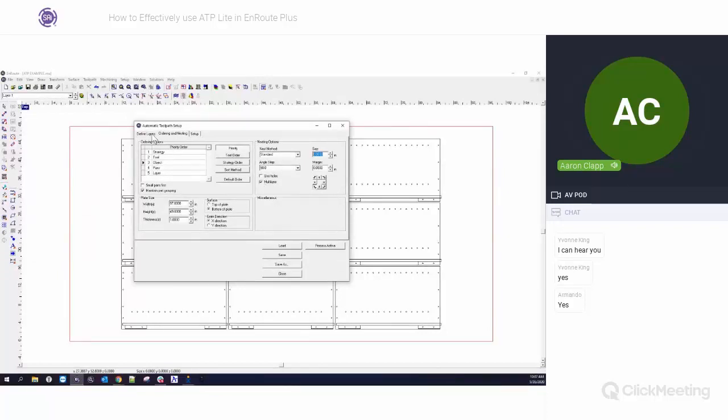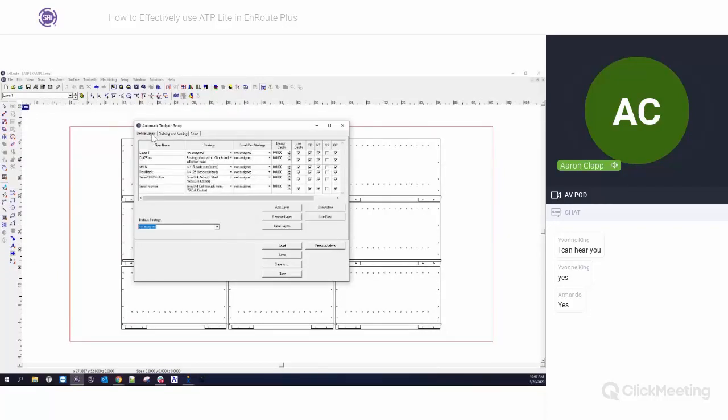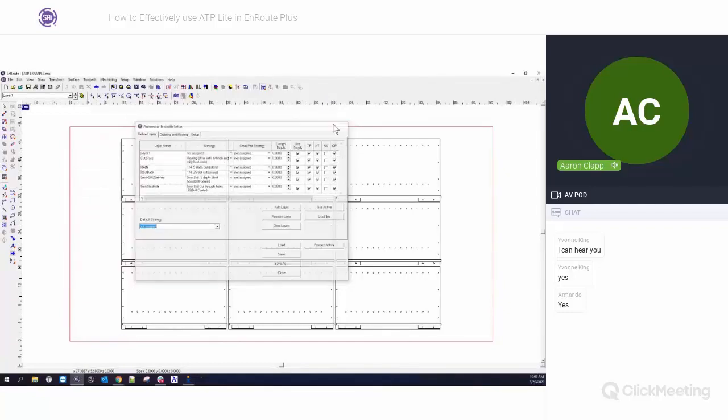That's an option. The main part, what we're going to deal with here, is going to be under the define layers. This is where we're going to set up our layers, our strategies, and what we want the software to do to this particular file. So I'm going to close ATP for now, and we're going to talk about the layers and the strategies and get all those sorted out for when you try and set this up.